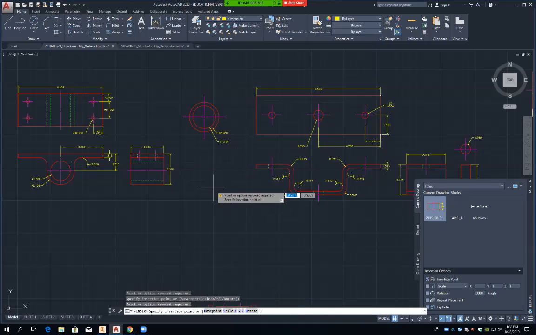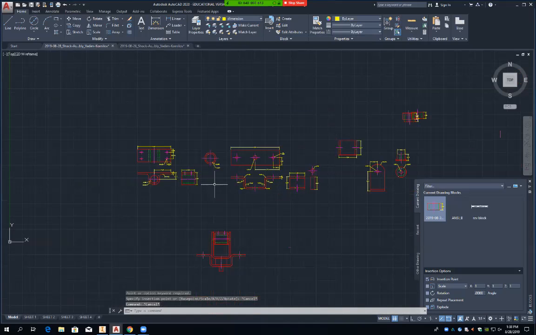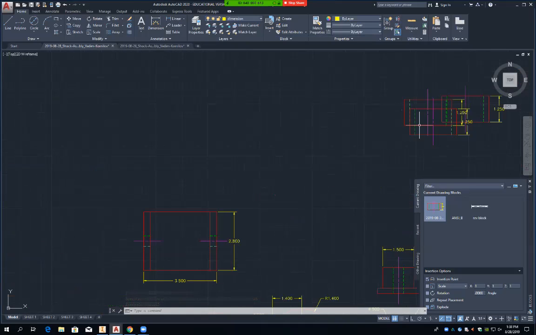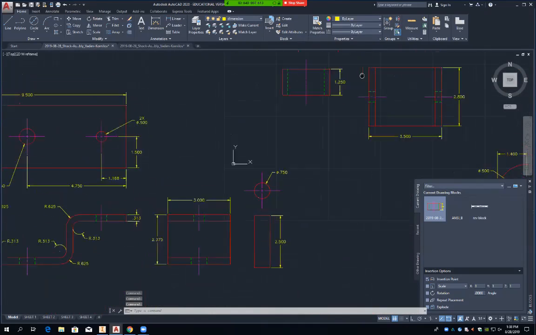Why am I not able to insert this block? Oh, there they are. Oh yeah, no, I think it's from here, then. Terrible.